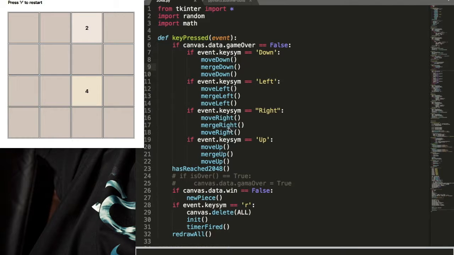For the MP7, we're doing a small game called 2048, and we all know how to play it. Basically, it's just merging two same pieces into one, and you just move it. And for this one, we mainly use three libraries.